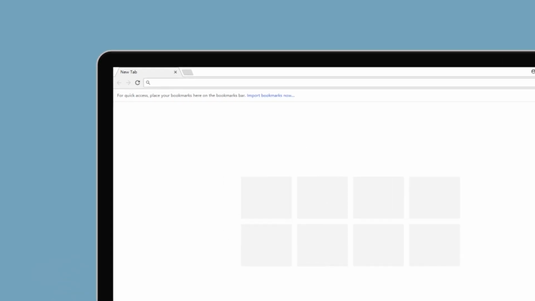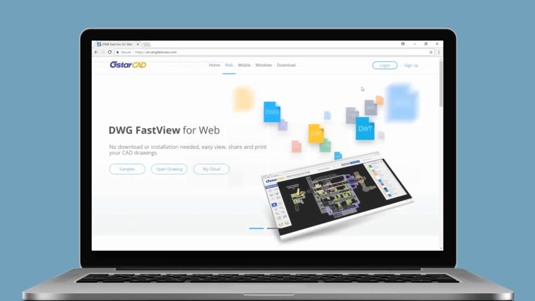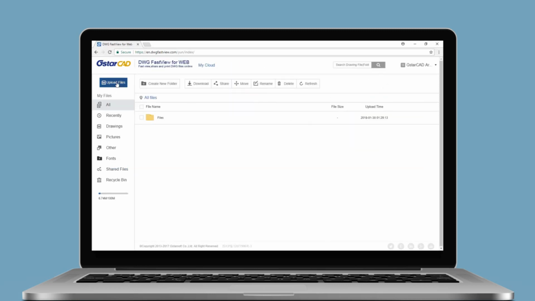Method 1. Use DWG FastView for web to import drawings. Visit the DWG FastView website. Log in or register to My Cloud. Import drawings onto My Cloud.